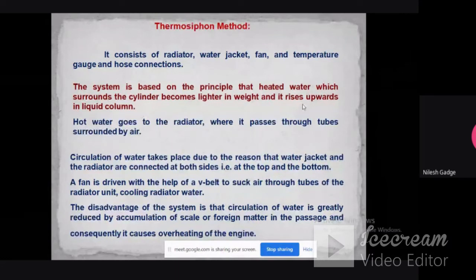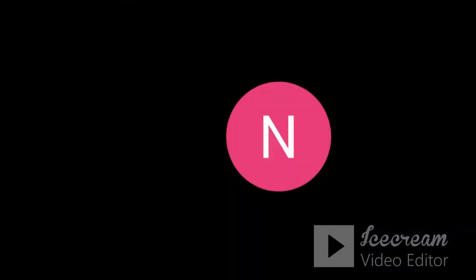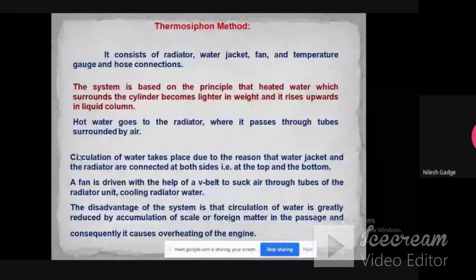Hot water goes to the radiator. I will show its working and the figure also. Just see this description. The hot water goes to the radiator where it passes through the tubes. Most of the students have seen this radiator, a very important component in the cooling system. Through these tubes the hot water gets circulated, and in front of the tubes there is a fan. That fan sucks the air, and that air cools down the water which passes through the tubes surrounded by the air.